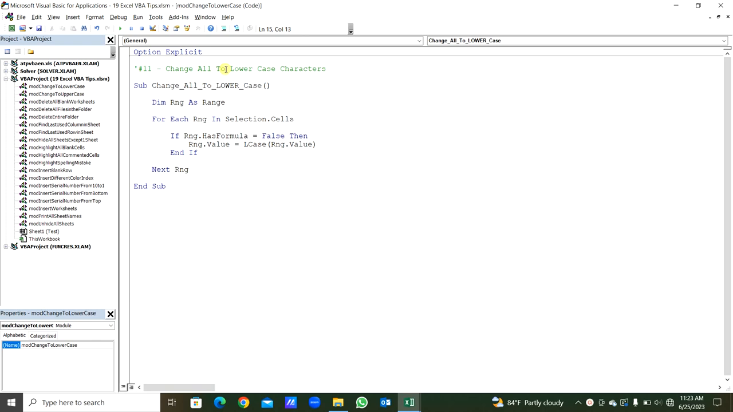First one is to change all words to lowercase characters. So you can see these are the code lines. First we will declare the variable. You can see RNG as a range. In the For Each Next statement, for each range in Selection.Cells. It means after selecting a range, only the words are going to be changed to lowercase. So within the For statement, there's an If statement.